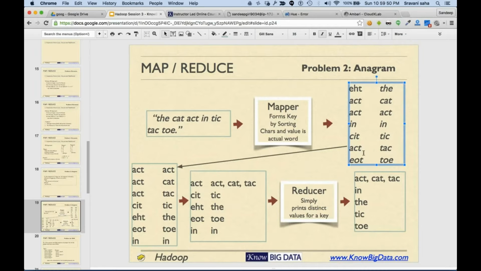So we are rearranging the letters. Why? Because what is an anagram? All of these anagrams have just the order different. The letters are the same. So what is common in all? What is common in all? They are made up of the same letters.